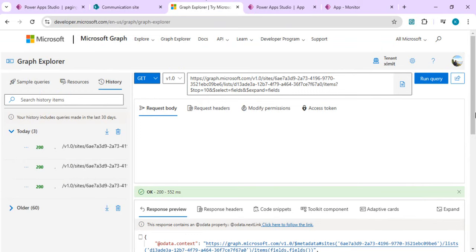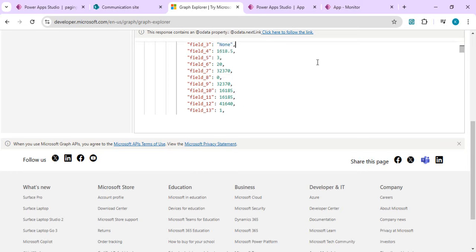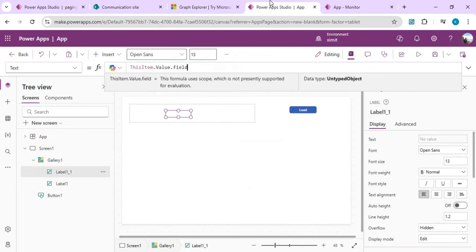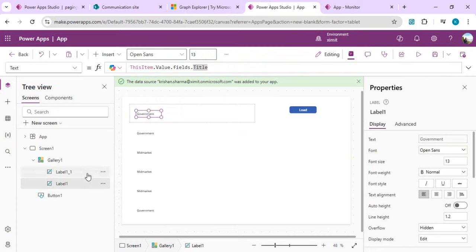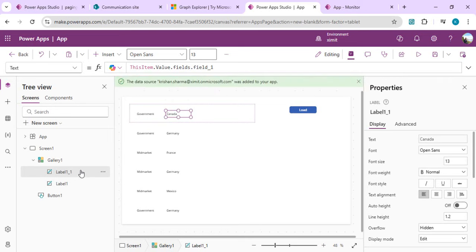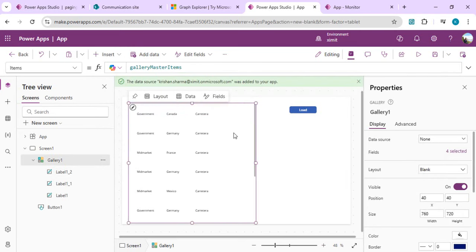If I go back to this API response, we'll see the attribute names, and this is fields, and from fields we are going to extract, let's say, title. So I'm just going to add this fields dot title. So we got this populated with title, and in the same way we can copy the other column, and we can do this as field underscore one, because my column name is underscore one, and I just copy this one and paste. We can show the product name over here, and that should be coming from my field too, right? So this is how we bind up our gallery.